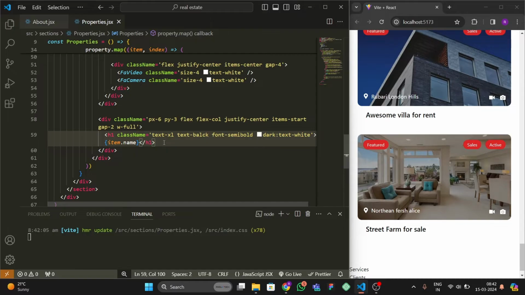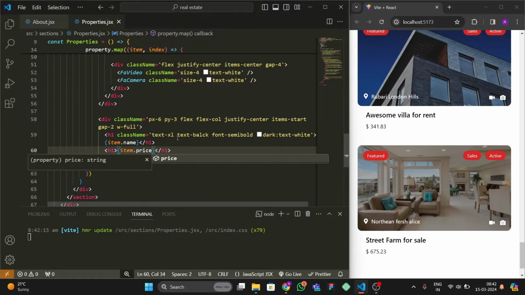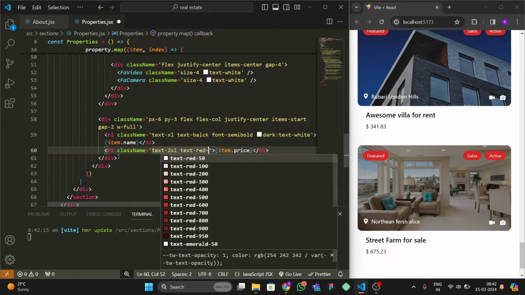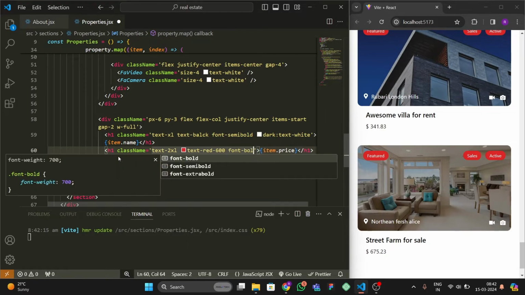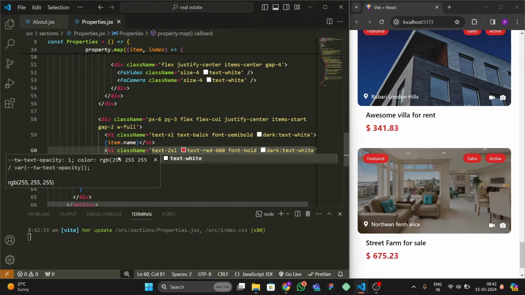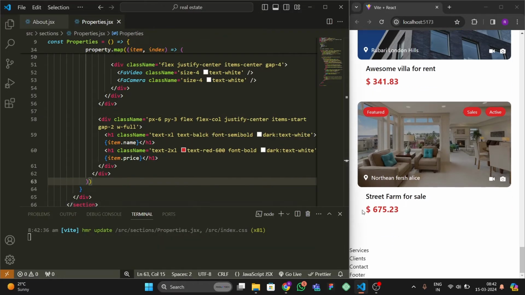Then after the h1 we have again an h1, and this would be for the item.price. So we have the price here, you can see that. So let's style this also. We have the text-2xl, text-red-600, font-bold, and for the dark mode text would be white. So let's format this. So you can see that everything is rendering here.